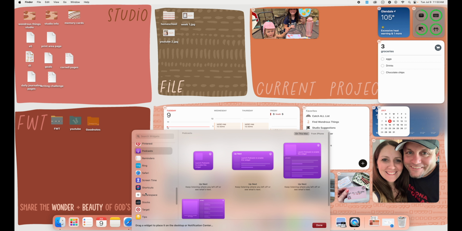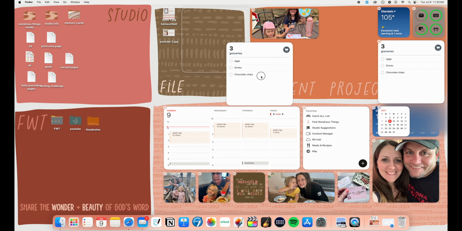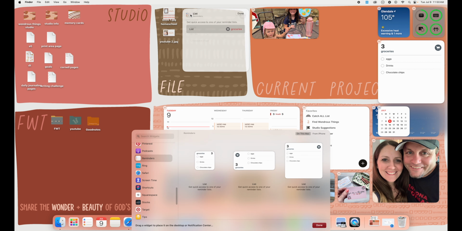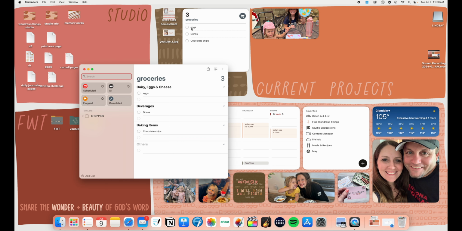And then I was going to show you reminders. Yeah, so reminders is the other one. So you can just choose a list. So like I have a grocery list always on here. And so you can do that, and then it'll just open it really quickly, and then you can add something to your list. So that's another one I like to do.